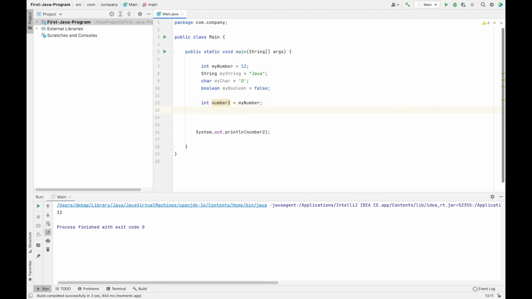Makes sense. And same thing applies for strings, characters, booleans. We can make them equal to other values. So if I were to have boolean 2 is equal to my boolean, it's going to be the same thing. We're going to get false. Because what we're saying is, I want boolean 2 to equal my boolean, which is equal to false. And we get false.